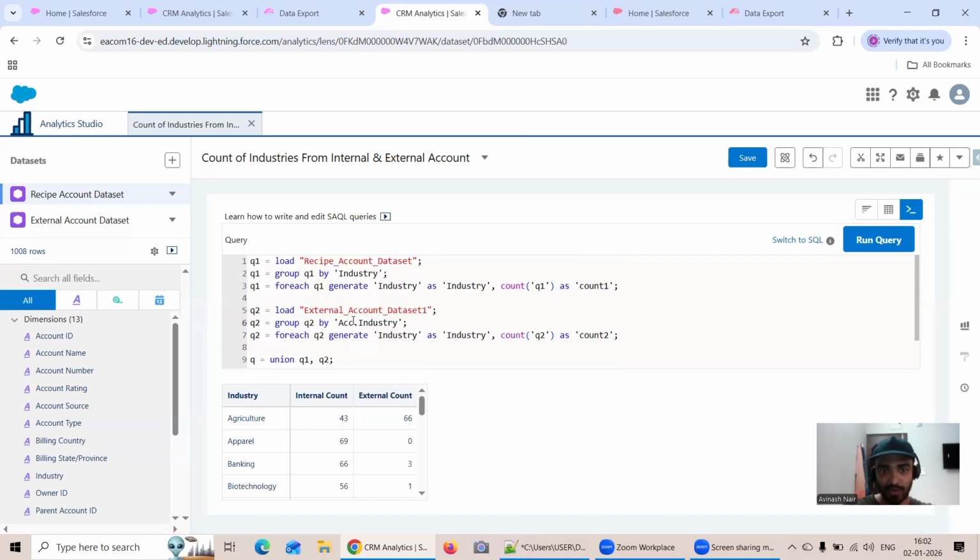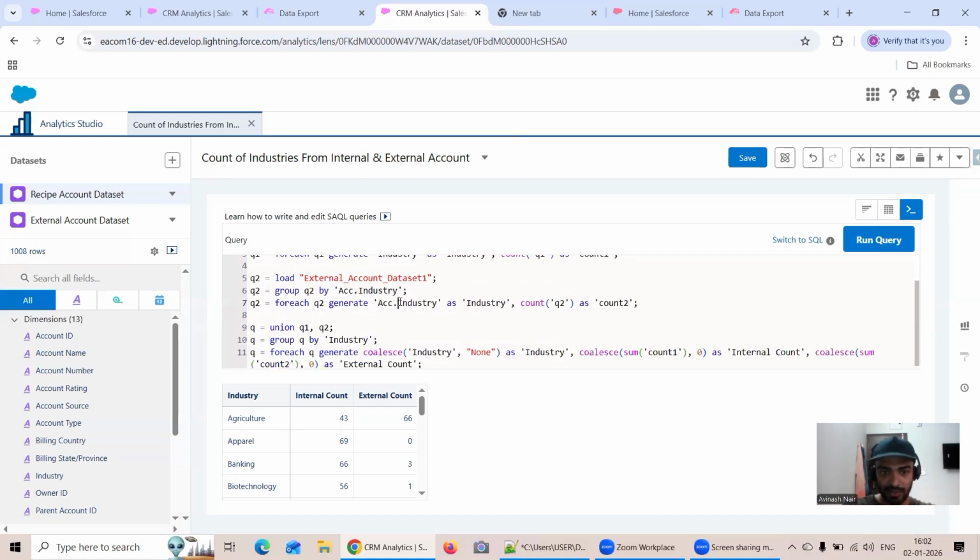In that case, let's say if it is ACC dot industry, you just write that ACC dot industry over here, and you will group by both industry and ACC dot industry. So in this way, you are going to write it. Fine. And finally, here you can just do a coalesce of both of the industries. Cool. So in that way also things can be done.